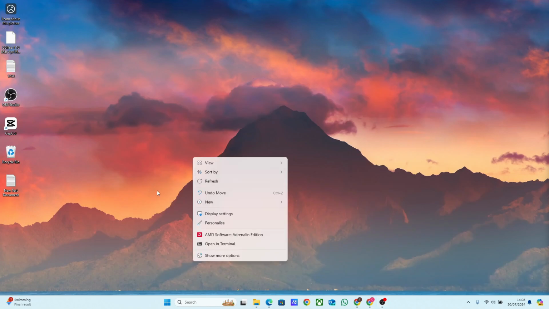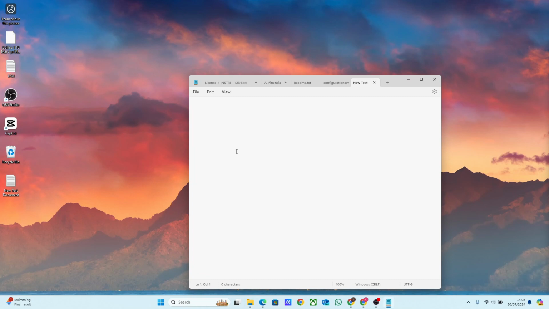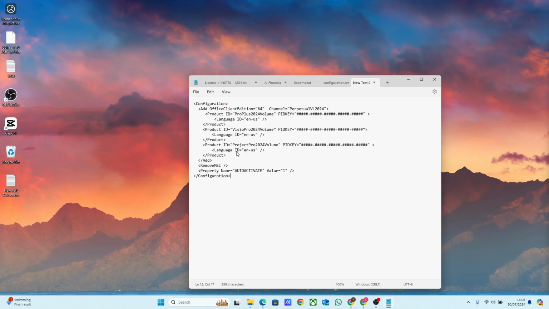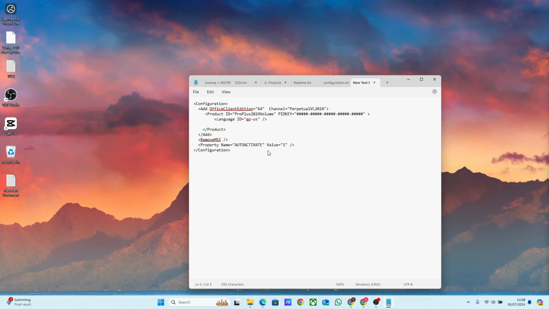After that we need to open one text document. In that we are going to paste this. As you can see, there are multiple options available like Office, Visio Pro, Project Pro. We only need Office. So we'll select from here and delete this.